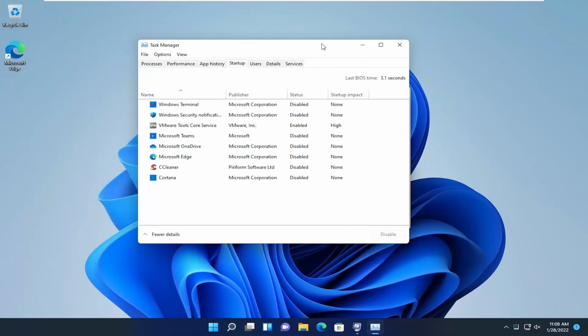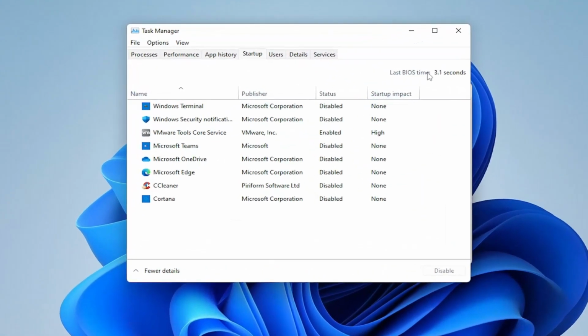So you'll notice you have a lot of apps probably in here that start up when your computer boots up, and it tells you what your last BIOS time is, meaning how much time is being taken between booting the BIOS and starting up Windows. So you can see there's a lot of applications in here. I've already taken the liberty of disabling most of them, but in your case, if you've never been in here before, you're probably going to have quite a few.